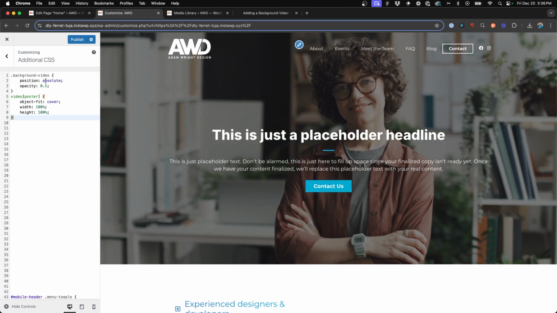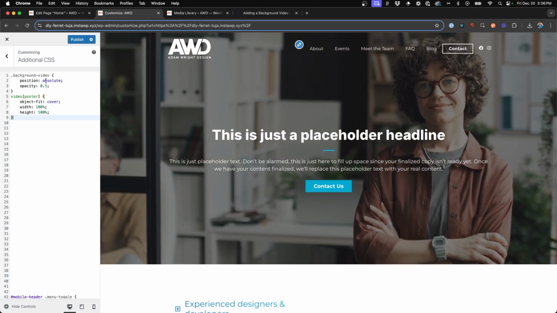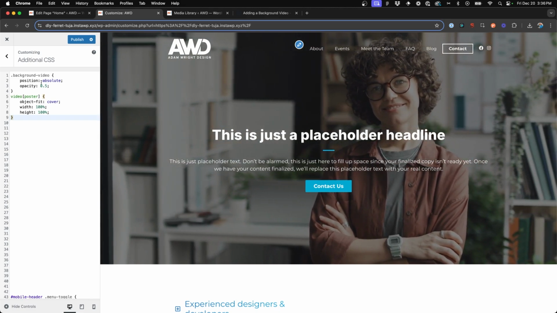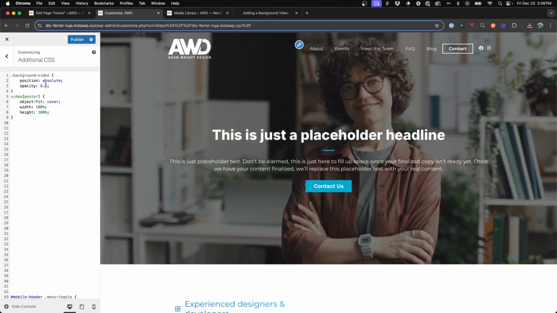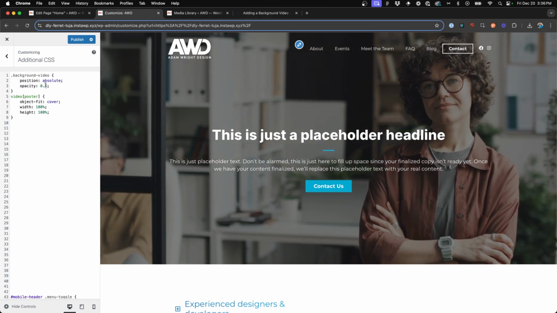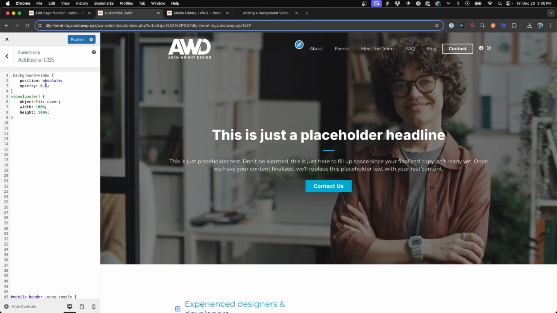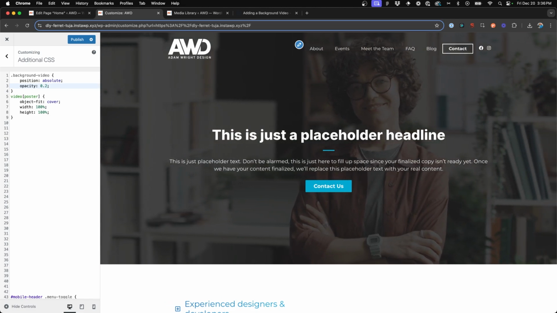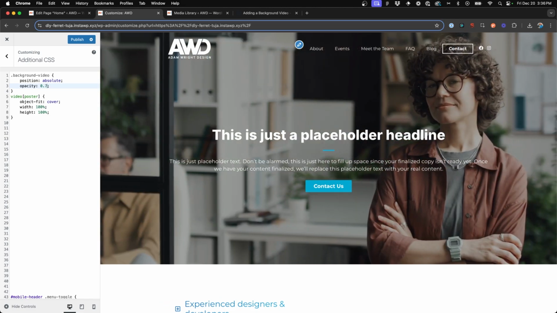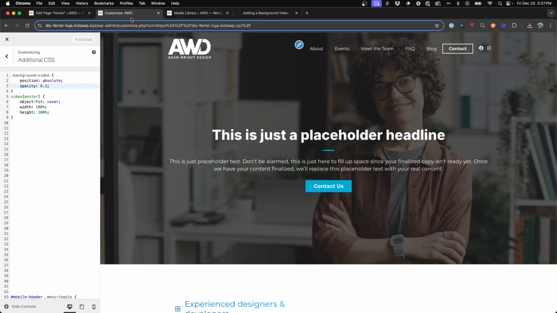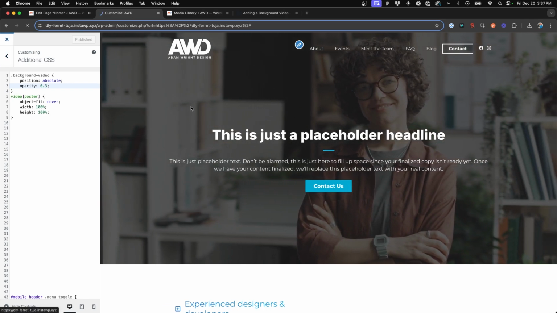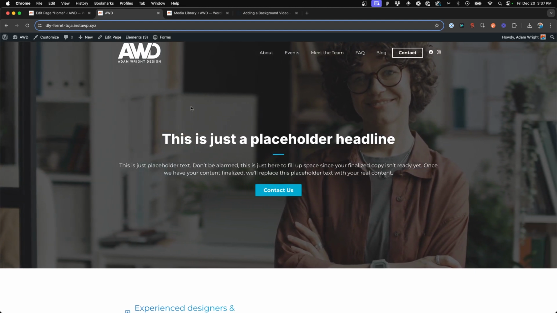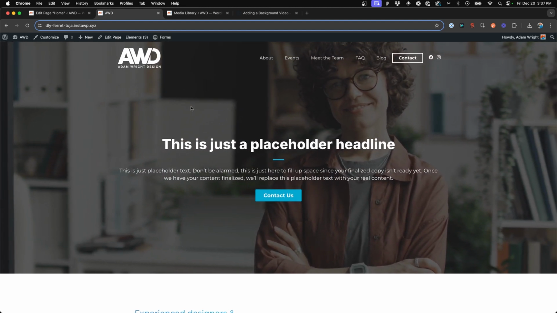So this positions the video and text aligned with each other on top. And what you can do is adjust the opacity. So depending on your video and your text to maintain proper contrast, you can always lower this opacity a bit more or even greater if you have a dark video. Now we can go ahead and hit publish and leave the customizer, and there you have it. Now we have a background video in our homepage hero section.